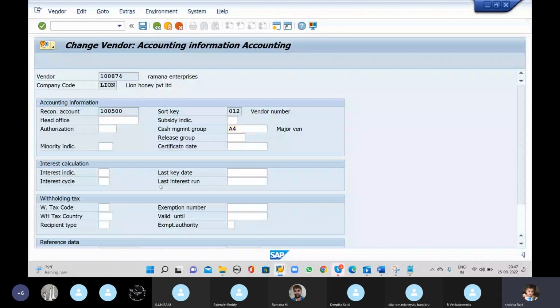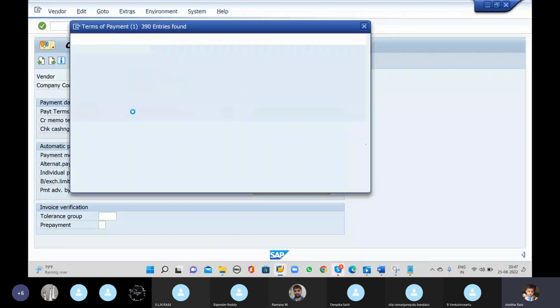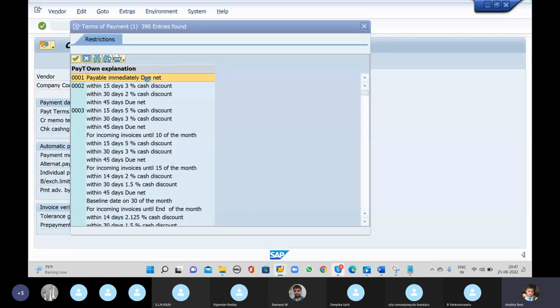And a very important step here is payment data, payment terms. So here I have selected 3001 payment terms. Why have I selected this one? Because this is payable immediately due net, so it will be immediate due. So I will post one document now and I will clear it now.